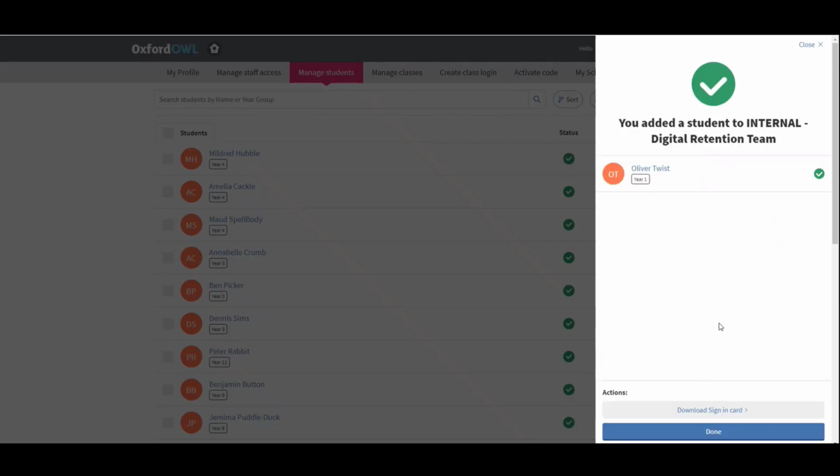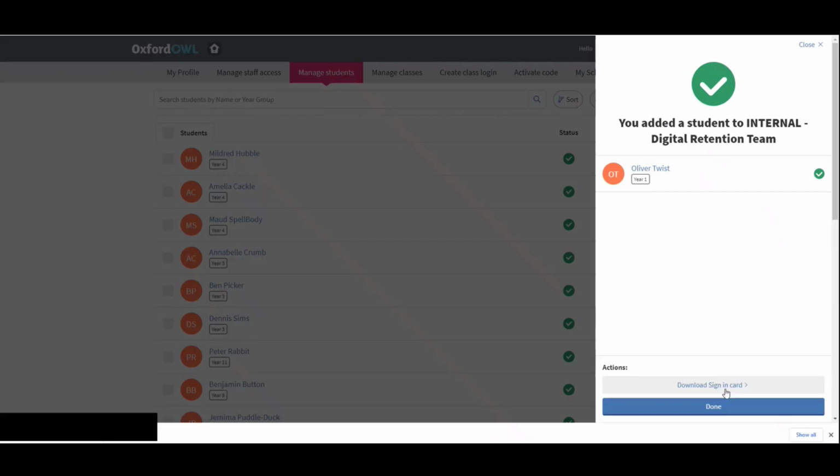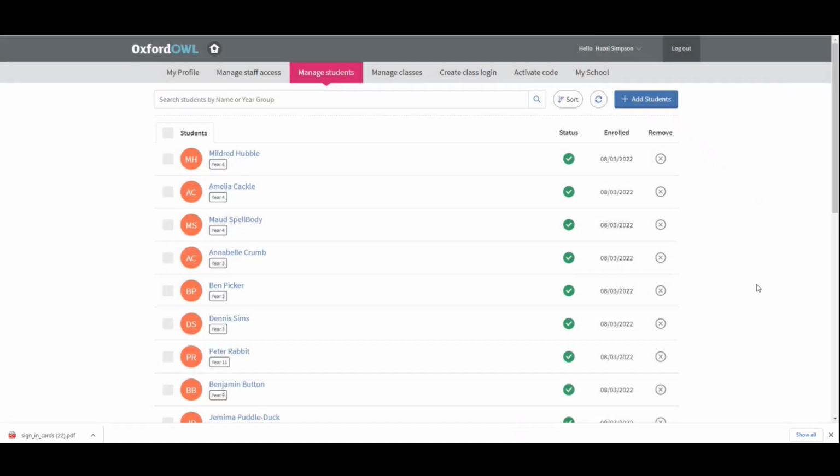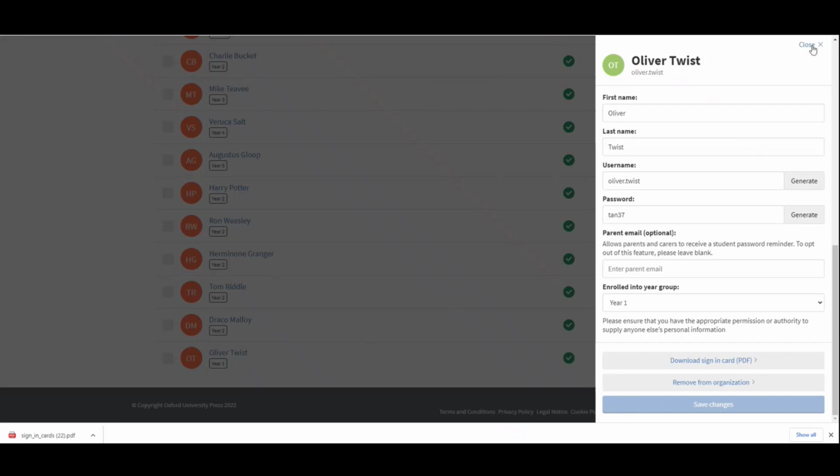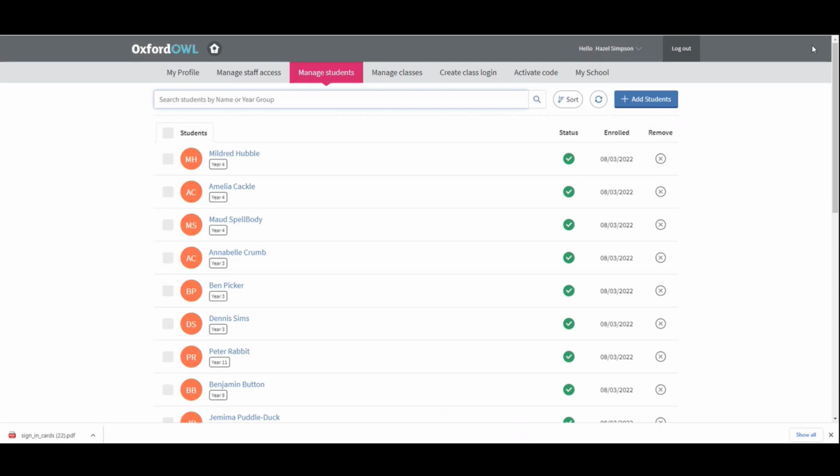You can then click Download Sign-in Card to download the student's login details. Click Done to confirm the addition of this student. Your student will now be visible in the Students tab. You may need to refresh your browser to view it there. You can now add your student to a class.